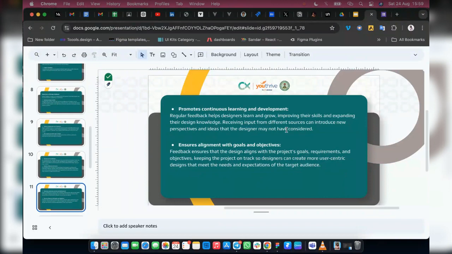So another one we have is promote continuous learning and development. By the time you give room for feedback, you just see yourself start learning. They'll give you feedback, you just read the feedback and then it will help you develop yourself. Regular feedback helps you as a designer to learn and grow, improving your skills and expanding your design knowledge. Receiving input from different sources can introduce new perspectives and ideas that you as a designer may not even consider.